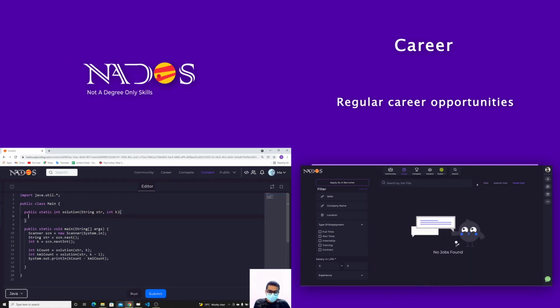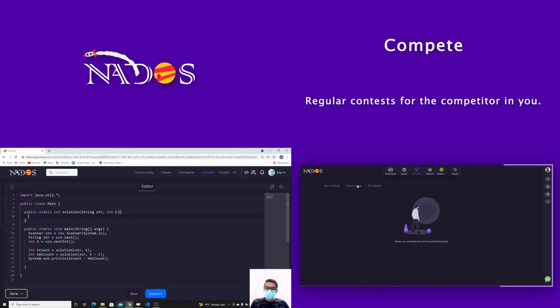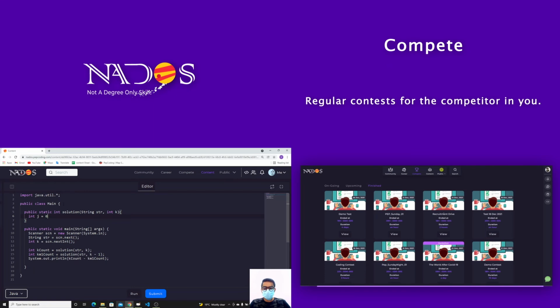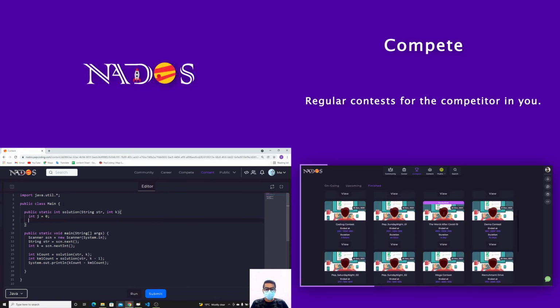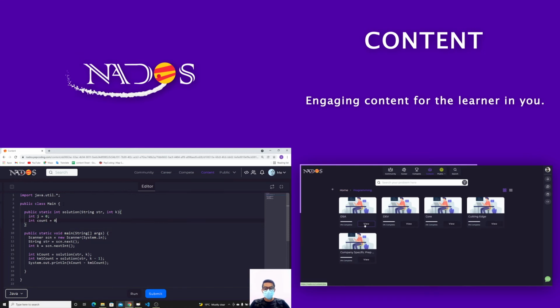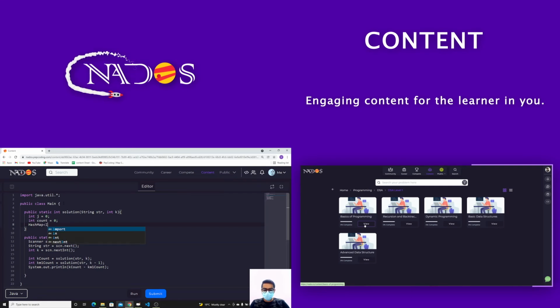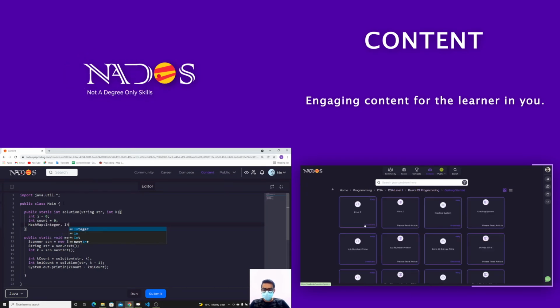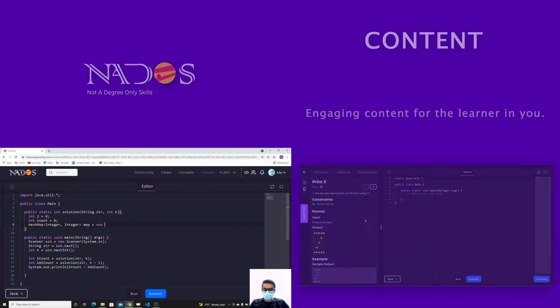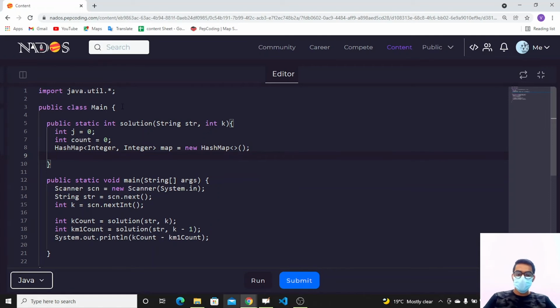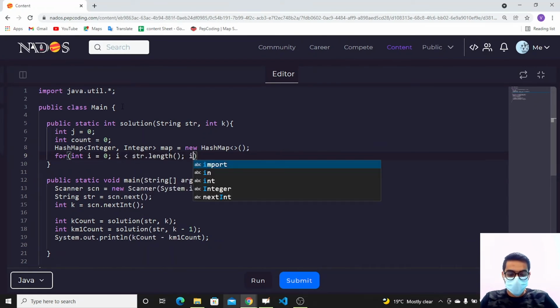Okay, so we are using the acquire and release approach here. So we are setting the j pointer at 0, that is, j represents the release. After that we need a count variable that stores the count. And we are going to use a hash map of integer comma integer. Okay, map equals new HashMap. Now we need to traverse over the string and find the characters one by one. So for int i starting from 0, i less than str.length, and i plus plus.